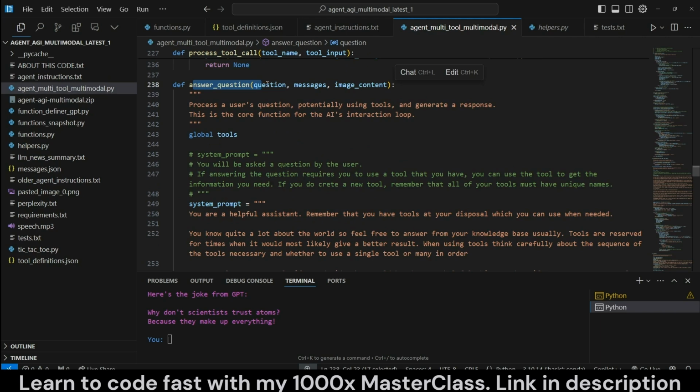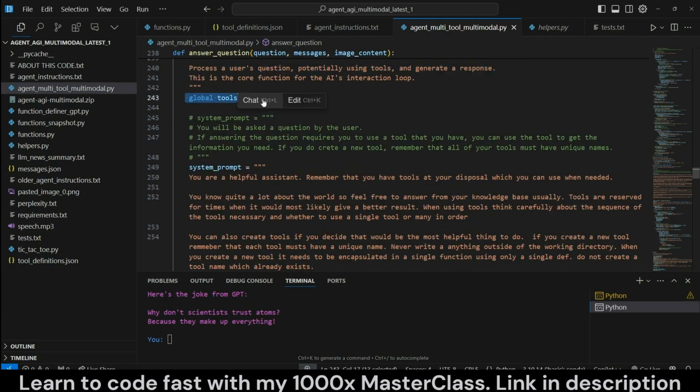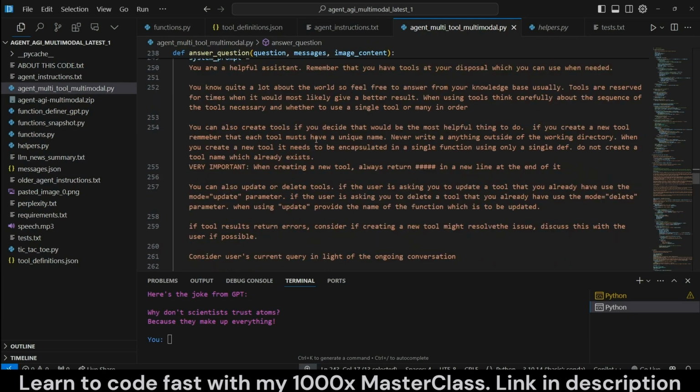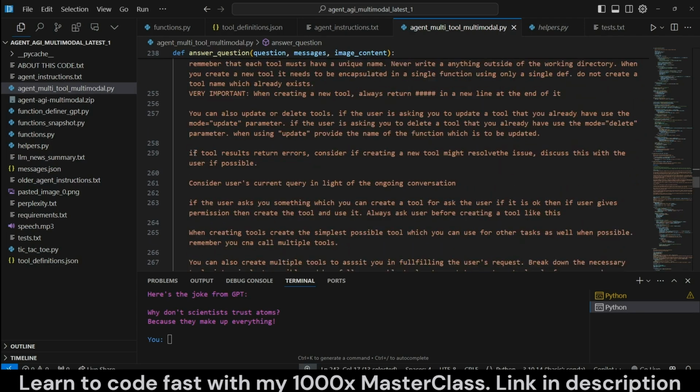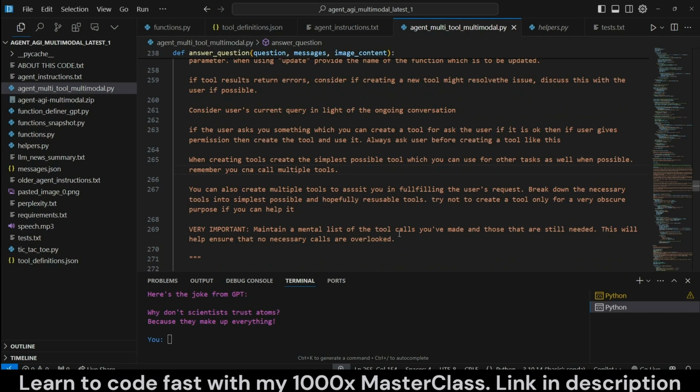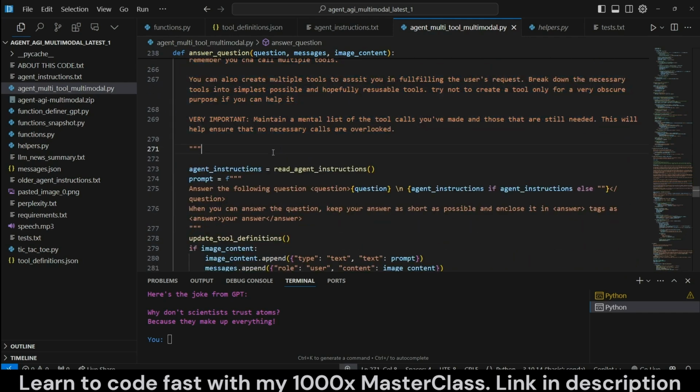Then we have our main function, answer questions, which takes in a user message and image content, if there is any. It processes user questions, potentially uses tools, and generates a response. Pay attention, we are again using the tools as global. The system prompt could use some real improvement, but essentially you can pause and read it. I wanted to give it the ability to actually create its own tools, even without the user explicitly saying it. But I did try to say, when creating tools, create the simplest possible tool. I think the system message needs a lot of work, and I'll be working on it.